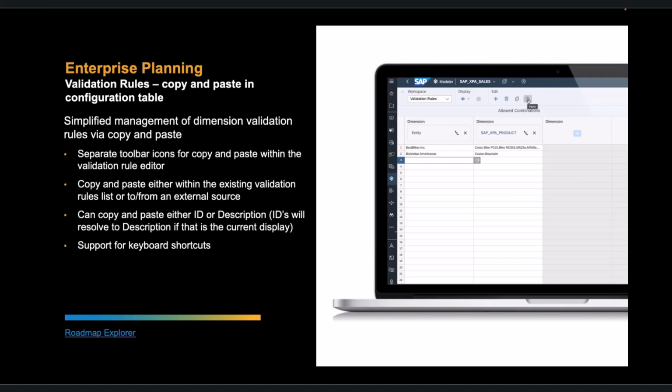Hi, my name is Scott Godfrey. I'm one of the product managers with SAP Analytics Cloud. And I'm going to spend the next few moments talking to you about some of the new features we have coming in the planning area as part of our Q4 2023 QRC release.